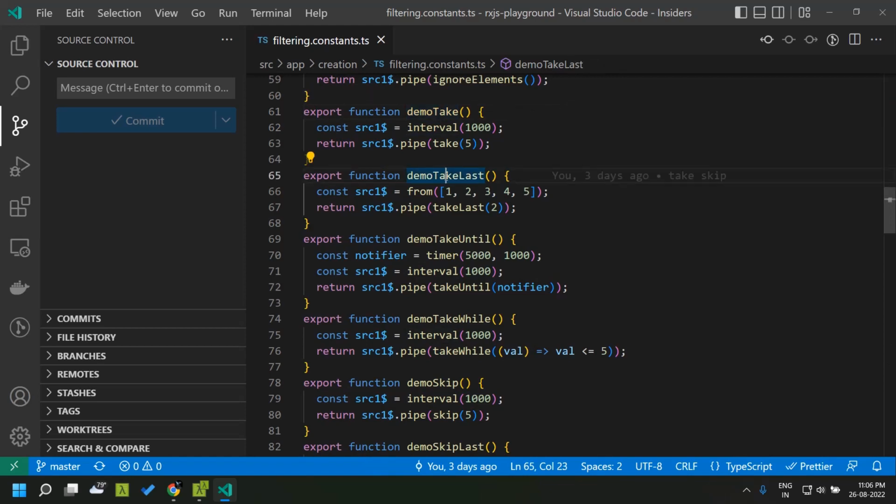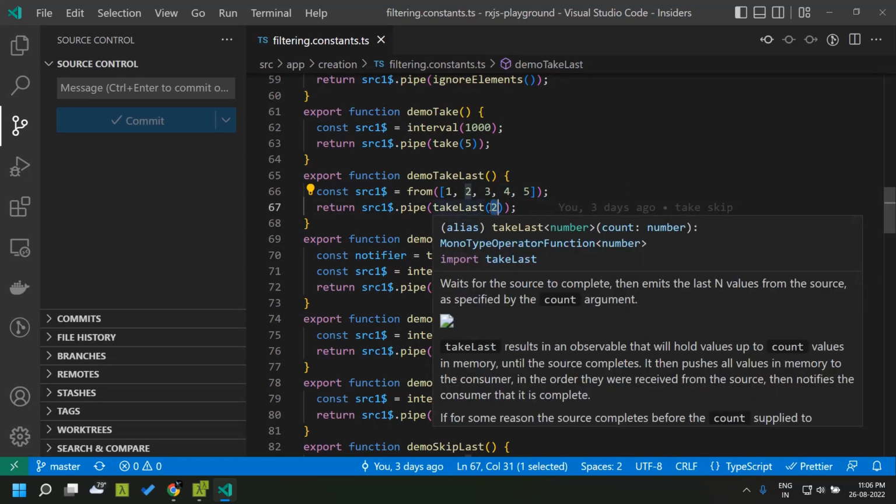Now we have the takeLast, which is similar to take, but it takes the values from the end of the input source. Here again we cannot give an infinite input observable like interval, but instead I have given a finite observable, the values 1 to 5. Ideally it should take the last two values, that is 4 and 5, since I have given the parameter as 2 in our takeLast.